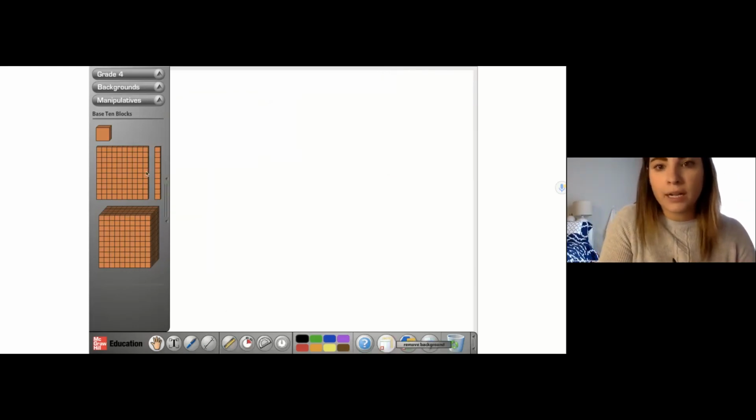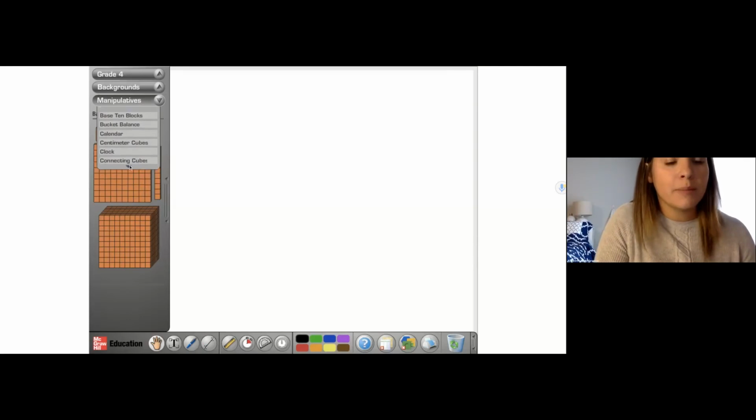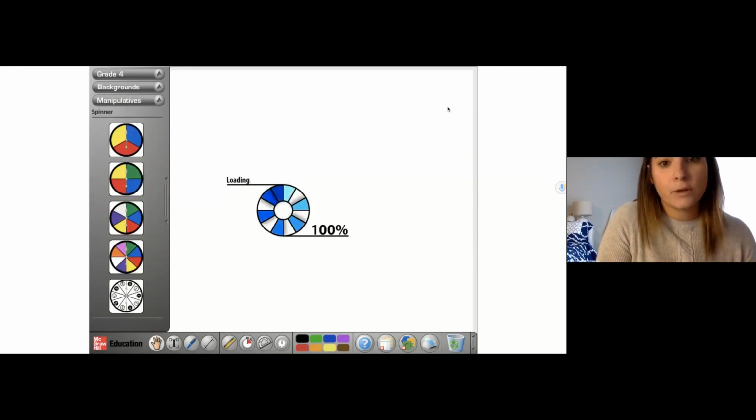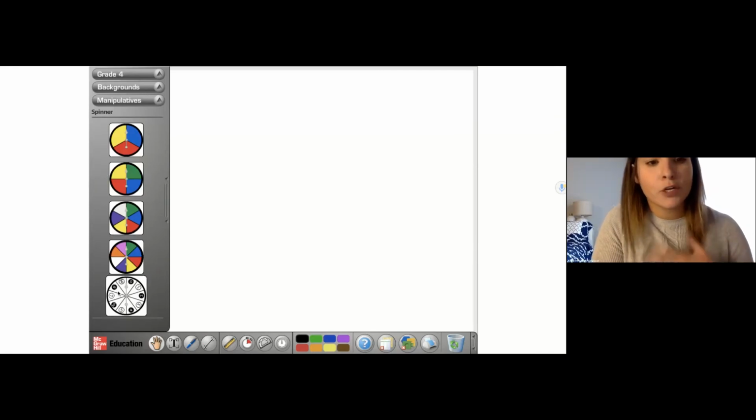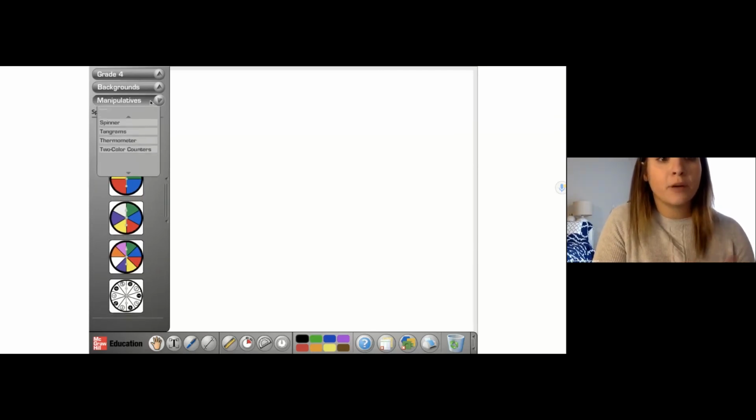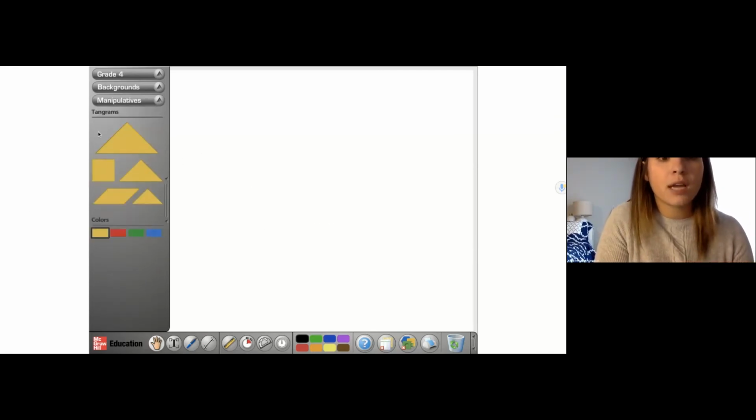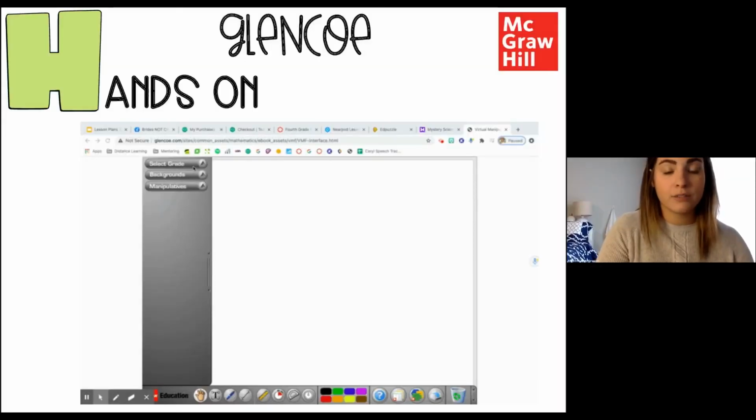Again, you can clear it. Maybe you want them to use spinners, and they have spinners down here. You can have students use different types of spinners. So there's so many different manipulatives for students to use on here. And the fact that it's free is quite amazing to me. So that's a fantastic resource if you're wanting students to get real hands-on with math and you are doing distance learning. So that's Glencoe McGraw-Hill.